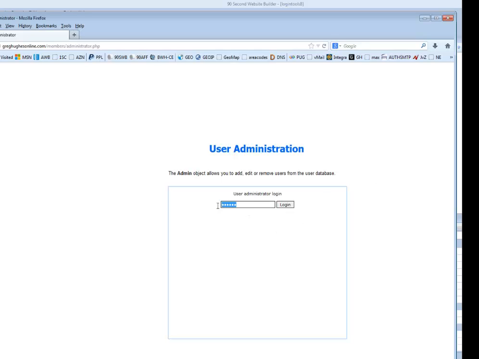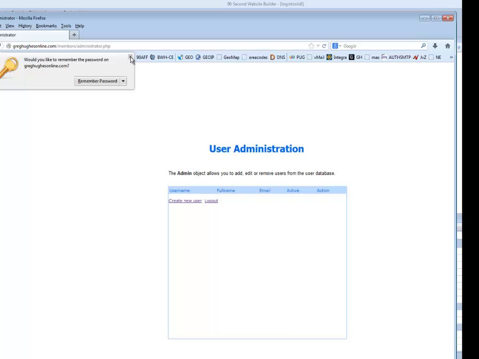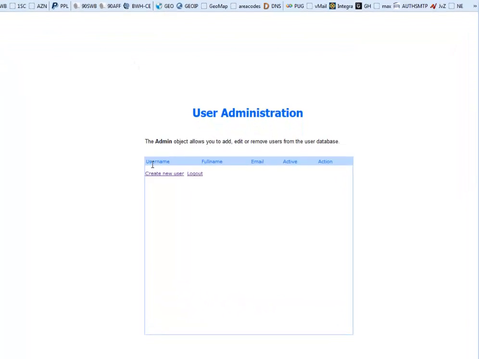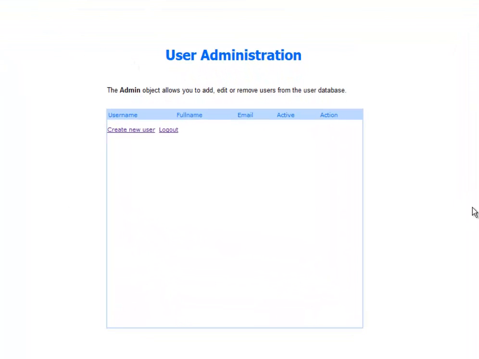So actually, this is only you would have access to this. And remember, we had created an administrator password. I'm going to log into it. And there we go. So as you can see, I got no users, because nobody has come to my site and registered. But here I could create an account if I wanted to.